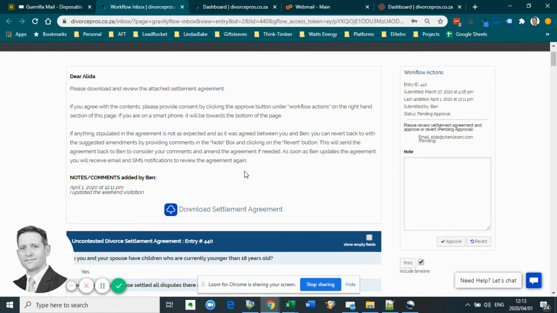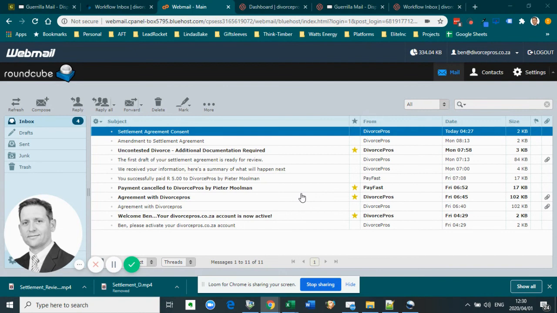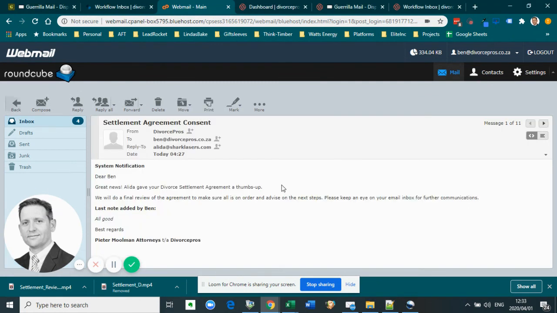So let's assume in this case your spouse is happy with the contents of the agreement. He or she would simply input a note if appropriate and click on the Approve button. You will receive an SMS as well as an email informing you of the agreement consent by your spouse. The next step would be for your attorney to review the settlement agreement to make sure it meets all the legal requirements and to also ensure that it reflects what was submitted by yourself and your spouse.